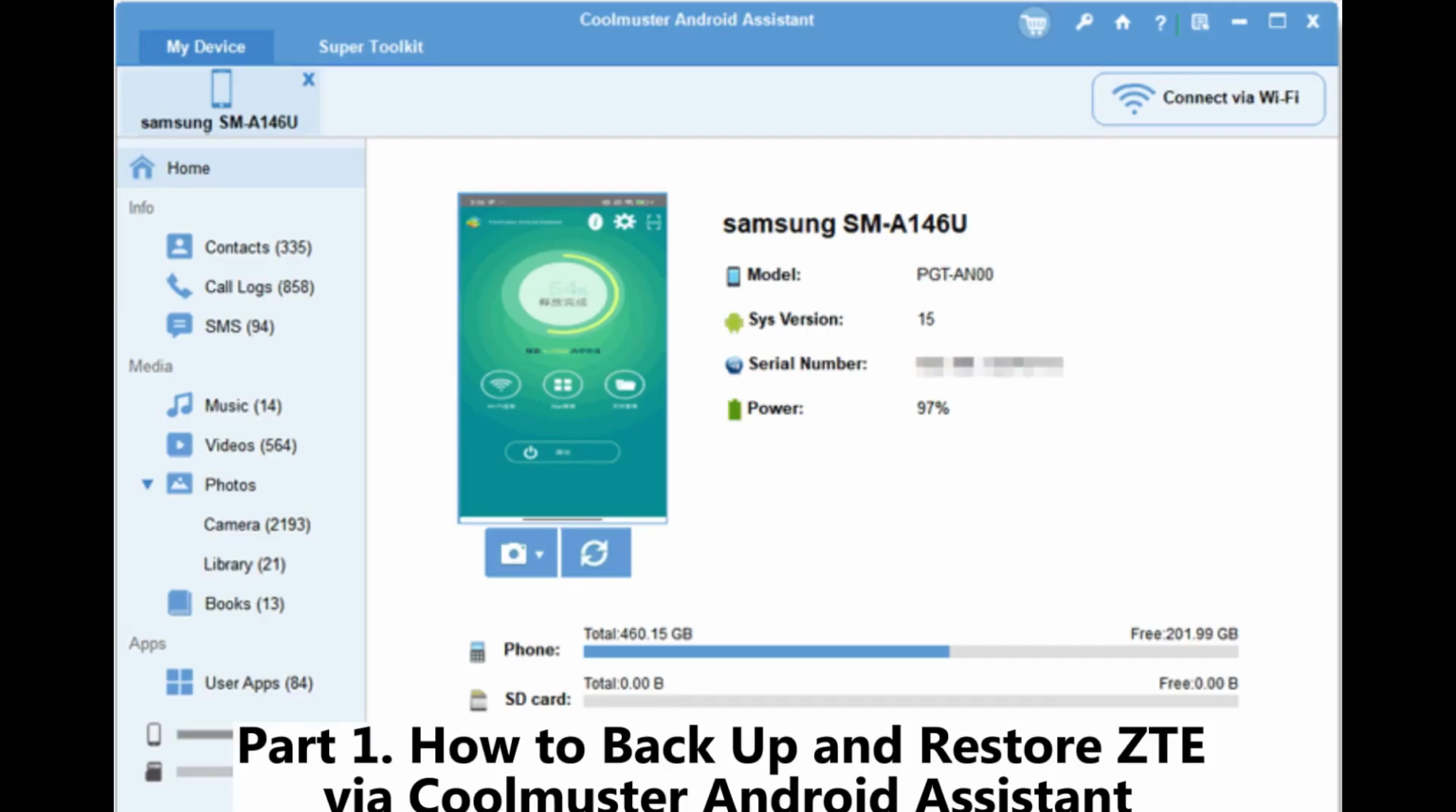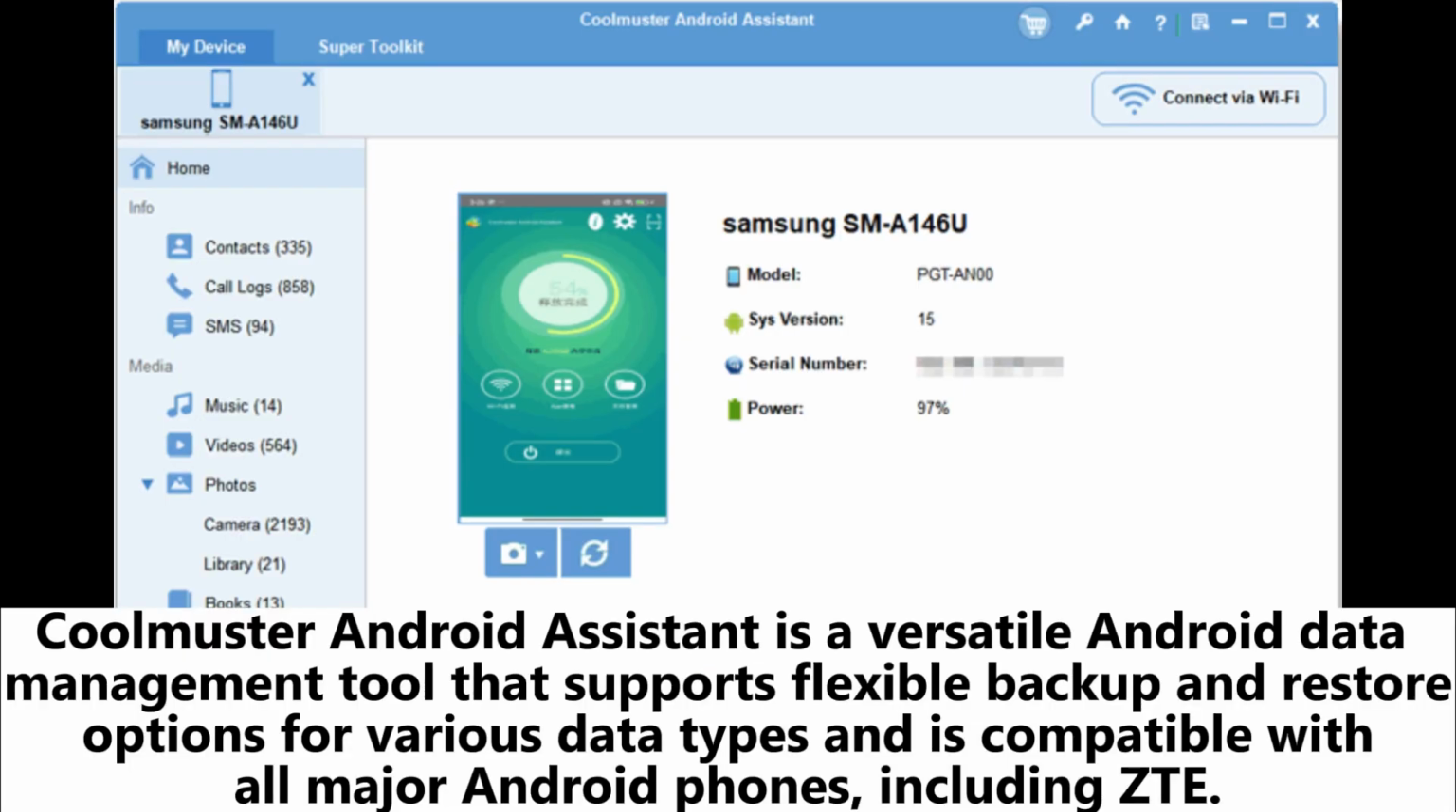Part 1. How to backup and restore ZTE via Coolmuster Android Assistant. Coolmuster Android Assistant is a versatile Android data management tool that supports flexible backup and restore options for various data types and is compatible with all major Android phones, including ZTE.